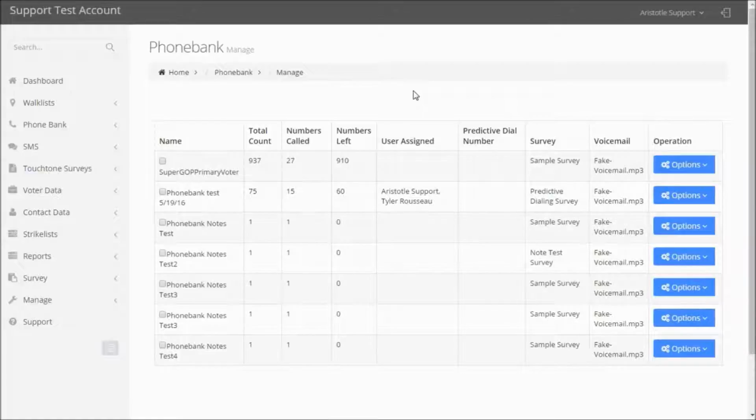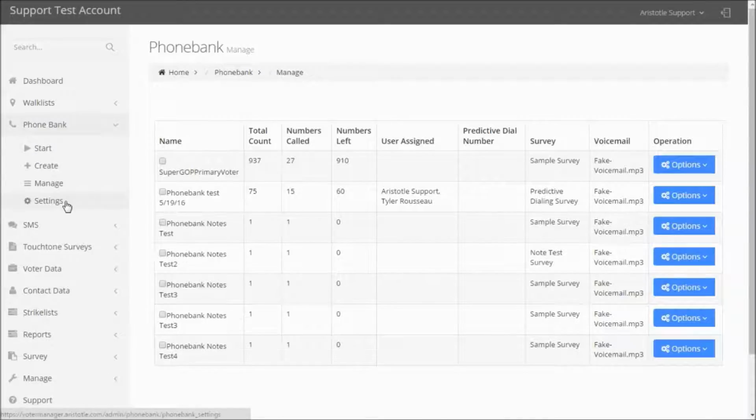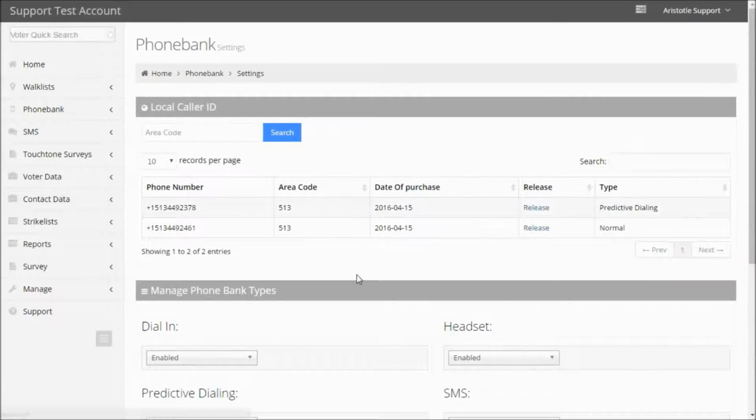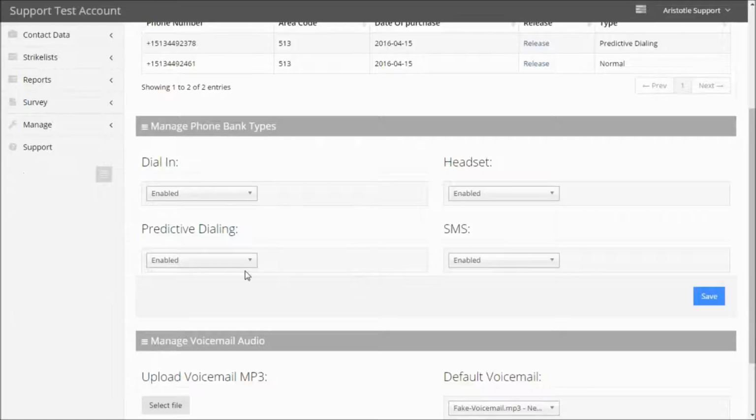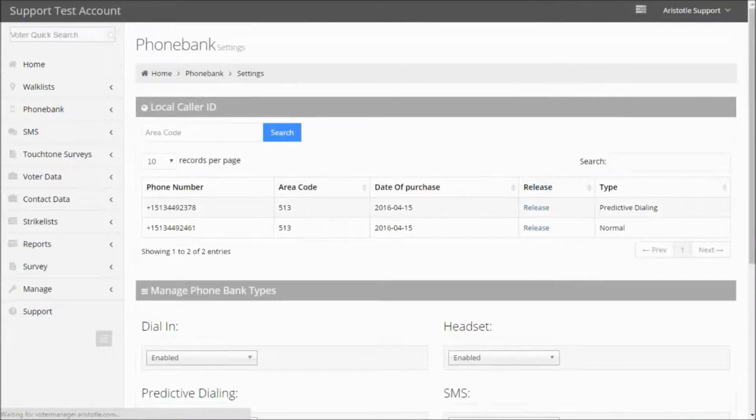There's one more thing that we'll need to make sure that we've done, which is under Phone Bank, go to Settings and ensure that the predictive dialing option is enabled. And you can do that by clicking the drop-down list next to predictive dialing and clicking Enabled if it hasn't been selected already. And now click Save to ensure that your settings have been saved.